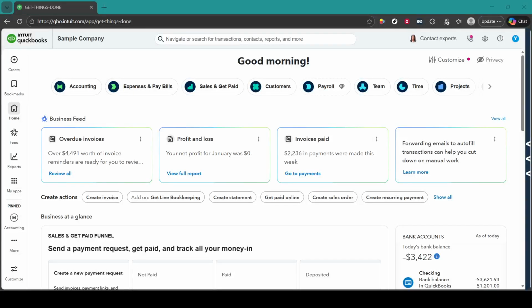In today's video, I'm going to teach you how to edit budgets in QuickBooks Online. Before we begin, a quick note. The budgeting feature is available in QuickBooks Online Plus and Advanced, and you'll need the right user permissions to make changes. If you don't see budgeting in your account, check your subscription and role with your admin.